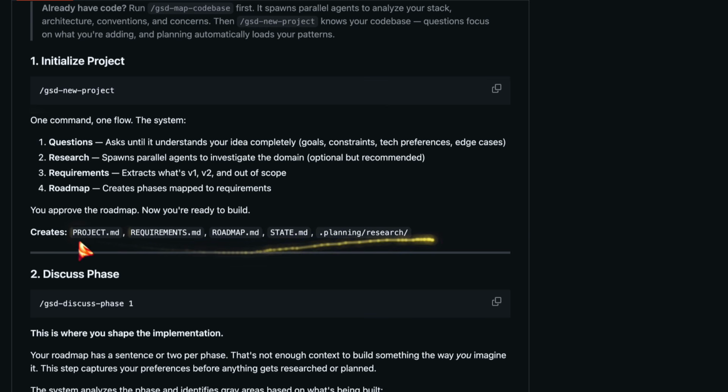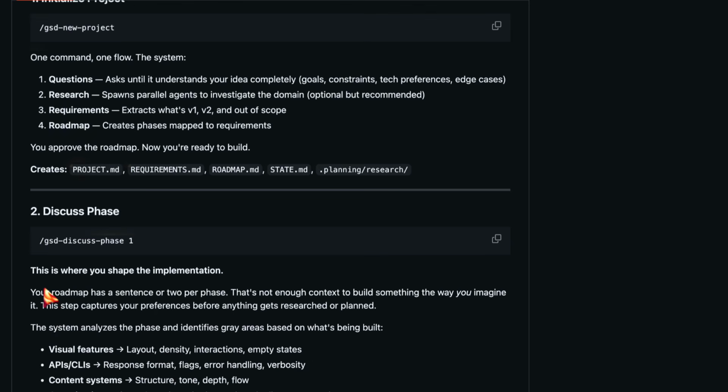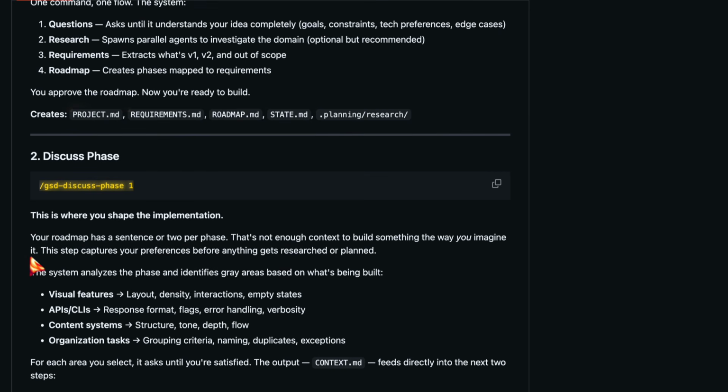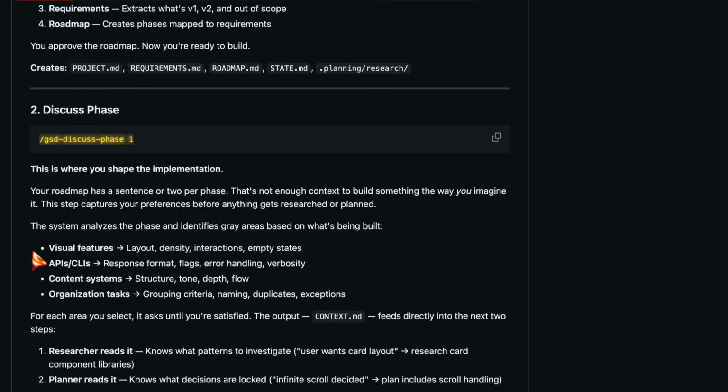After new project, the next step for each phase is /GSD discuss phase. You pass it the phase number. So for phase 1, it would be /GSD discuss phase 1. This step is about surfacing all the gray areas before any planning or coding happens. If you are building a user interface, it asks about layout, spacing, interactions, empty states.